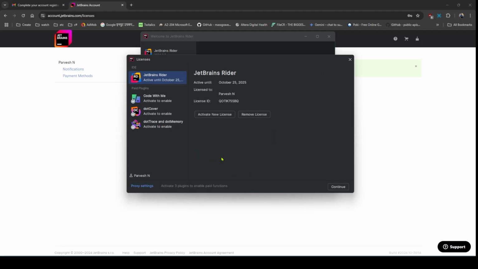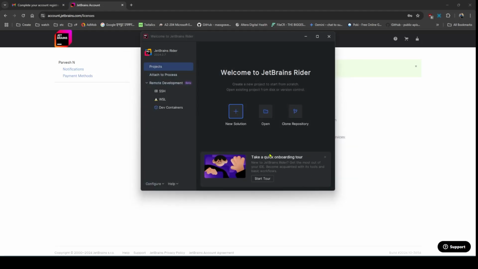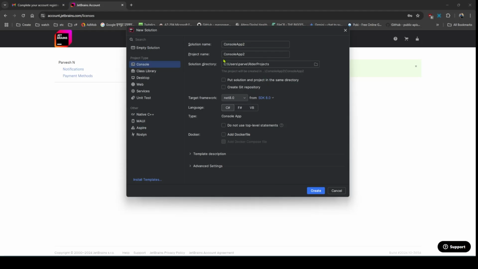Once that is done, you will see you have received a license. This is your license ID and this is the date till when the license is valid. But according to JetBrains, once you reach this date, they will automatically renew your license for one more year. Once that is done, you can click on continue, and now you can click on new solution to create a new project. You can give your solution name, project name. I will keep everything as default. Here you can select the .NET version that you want, and you can select the language in which you want to code. I will select C# here, keep everything as default and just click on the create button.